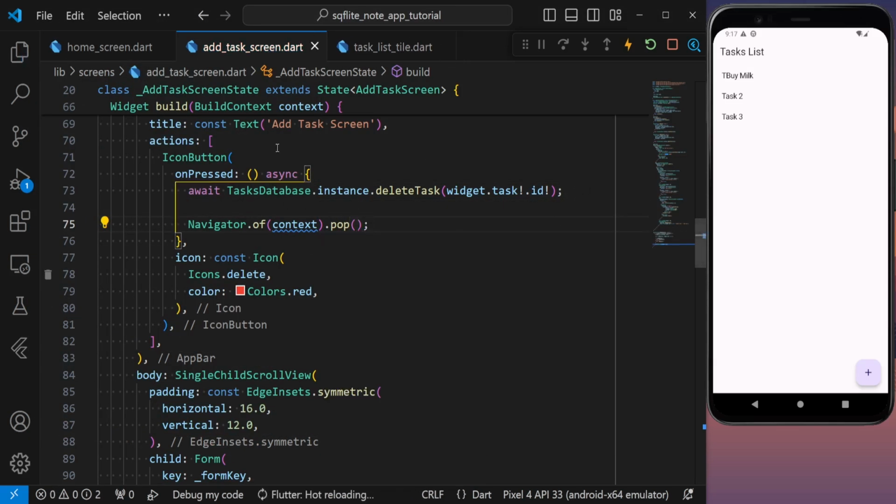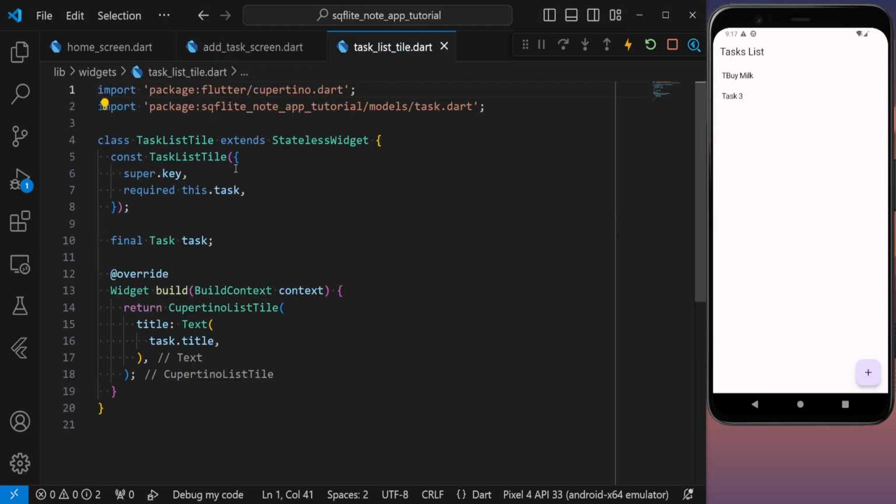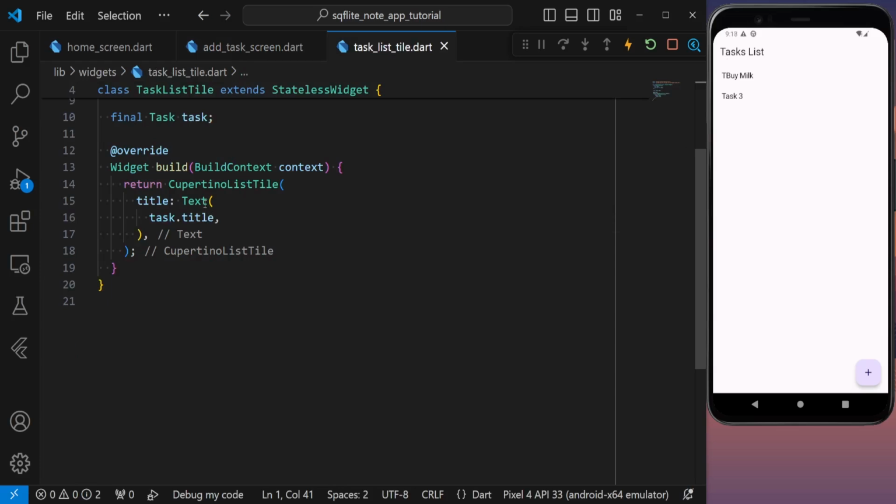So every time we delete a task, we are also navigated back. So click on the task 2, press on the delete button, and this is deleted successfully. So now we can add a task, update a task, and also delete a task. Let's also make sure our task looks like we want. So I'm going to head back to the task list style. Here, instead of returning a simple title, I'm going to give it some style.